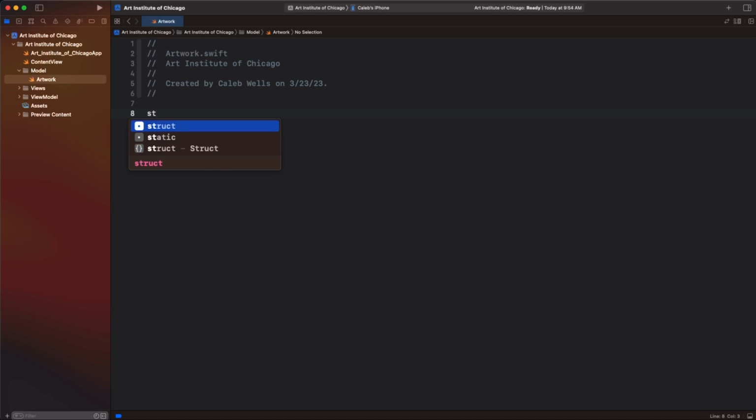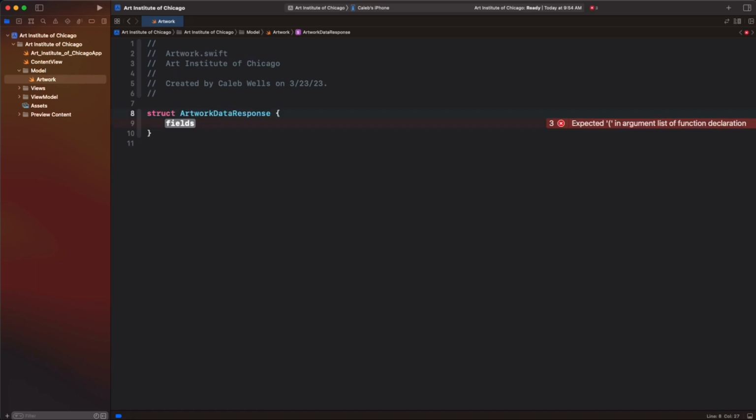So we'll use a struct like so, and we want to give our struct a name, and ArtworkDataResponse will be good. This will be the response we get back from the API. And if we go tab to their fields, we're just going to create one here. It's going to be let data. It's the data that we get back, and it's going to be of type array of Artwork. Except it's not going to be ArtworkDataResponse, I just completed that.